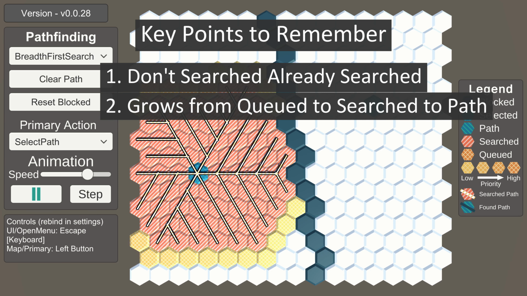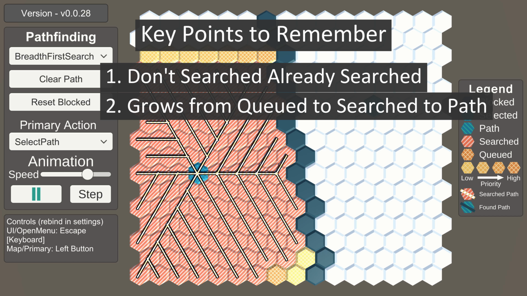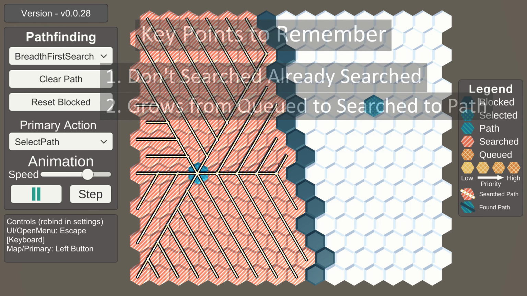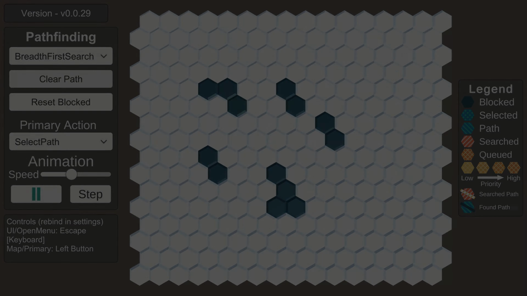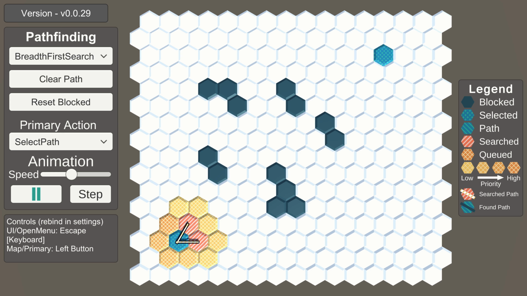Locations adjacent to the currently searched locations are labeled as queued in our visualization, and can be added to our list of searched locations. Given these key points, a pathfinding algorithm will have to decide a strategy for how to search the adjacent locations to the currently searched area.